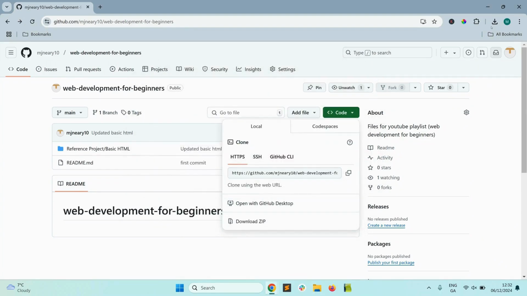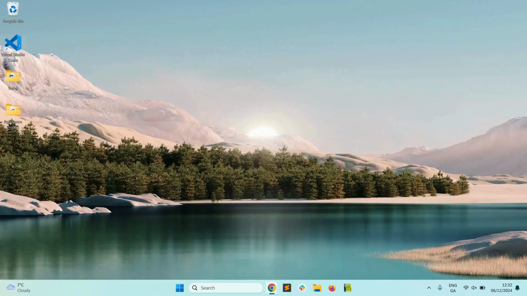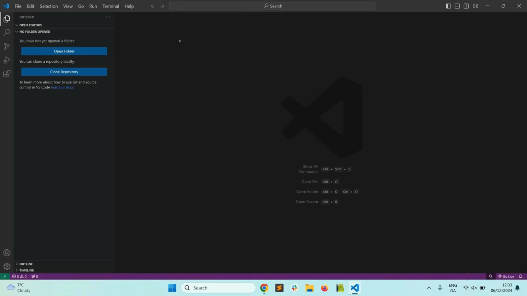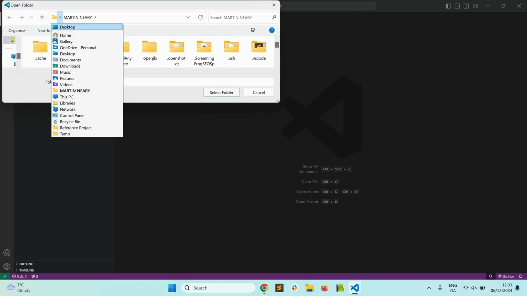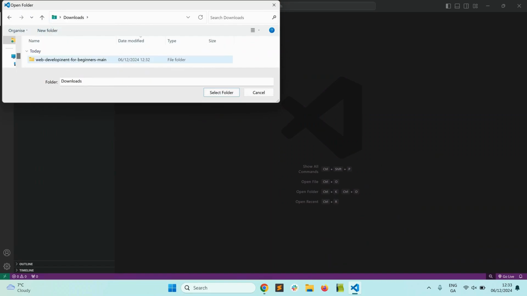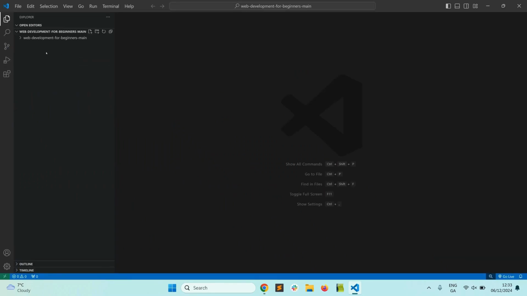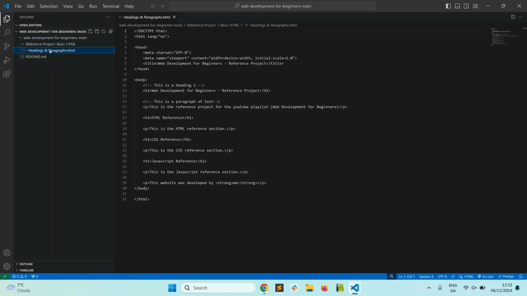Now let's just have a look at these files in VsCode. So we're going to go to our desktop. We're going to open up Visual Studio Code. And now we're going to open the folder that we just extracted. Open folder on the left. And we're going to go to Downloads. And here we are. And you can see here on the Explorer view on the left, there's the folder we can click to expand. And here's the reference project folder. And here's the HTML file, so we click on that, and there's the code. You can use this for reference or to rebuild your project if something goes wrong.